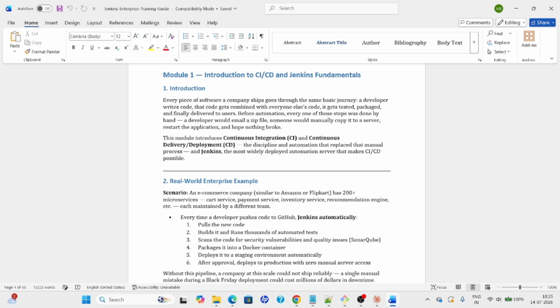So CI is continuous integration, and CD is continuous delivery or deployment. Both work together as the discipline and automation that replace the manual process. This manual process is replaced by CI/CD, and Jenkins is the most widely deployed automation server that makes CI/CD possible. In CI/CD we have different tools, and we are going to see what tools we have, but Jenkins is the one mainly used by many companies.